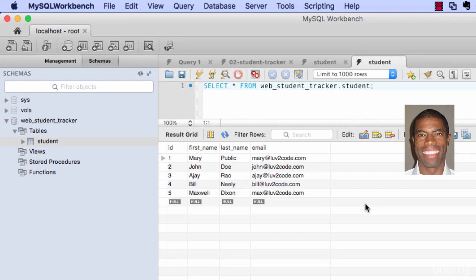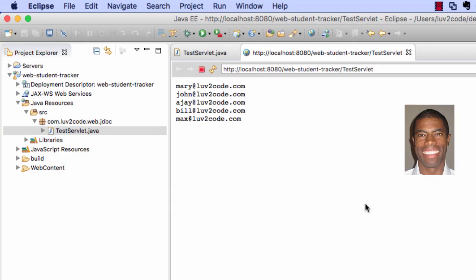All right. So our test servlet, our Java servlet, is actually connecting to this MySQL database, grabbing the data, and then making it available. So this all looks really, really good. Good job so far.